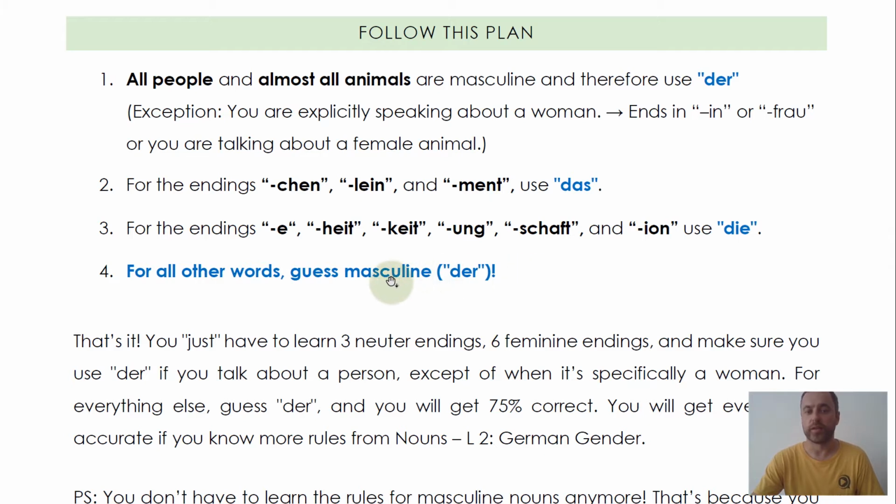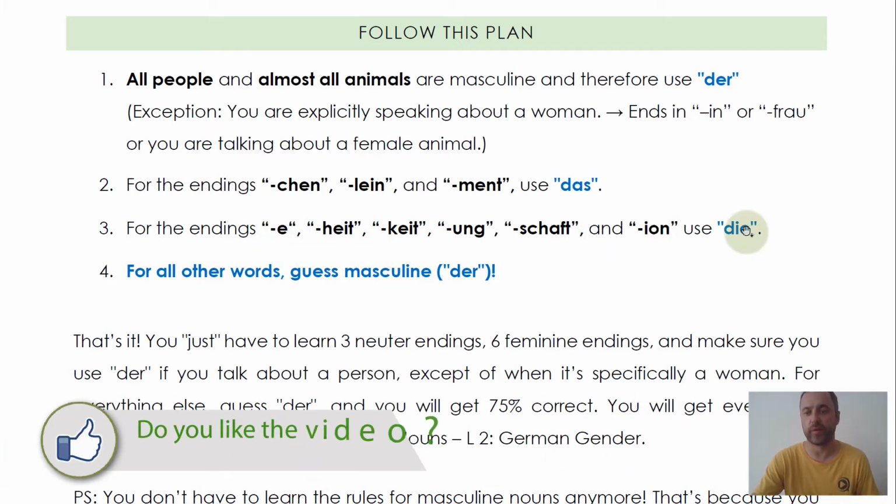Why? Well, the chances are the highest here with the last point. So those ones are, except for the ending ei, 100% correct all the time. With the ei, you have a 95% chance. So 95% of all words that end on ei are actually feminine. But it's a lot of words that end on ei. That's why this is not an official ending for a feminine article, but the chances are extremely high here with this ending. So guess feminine here too.